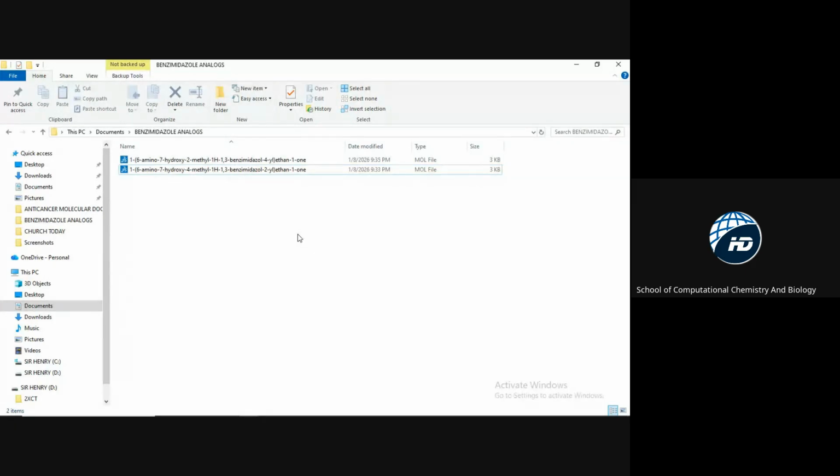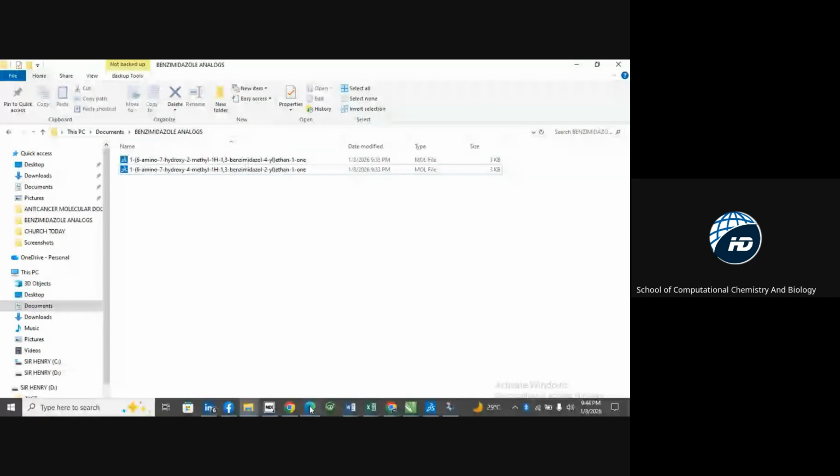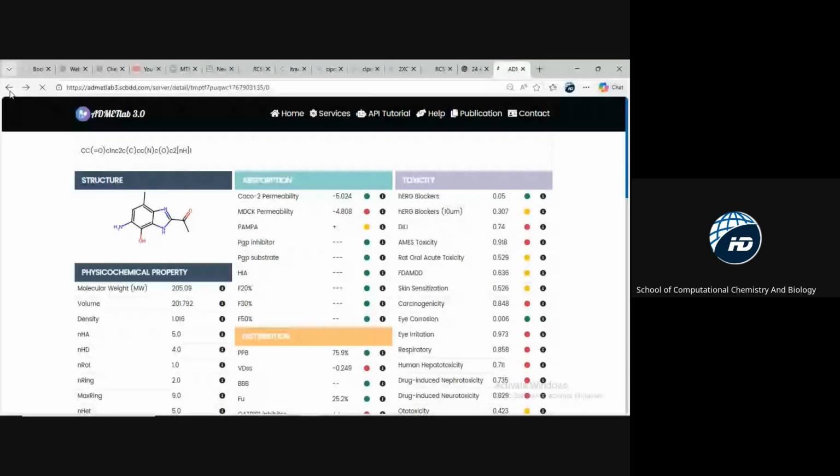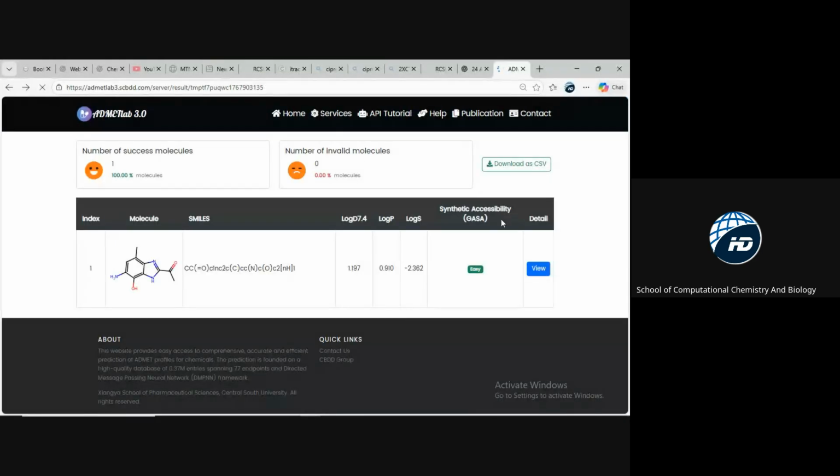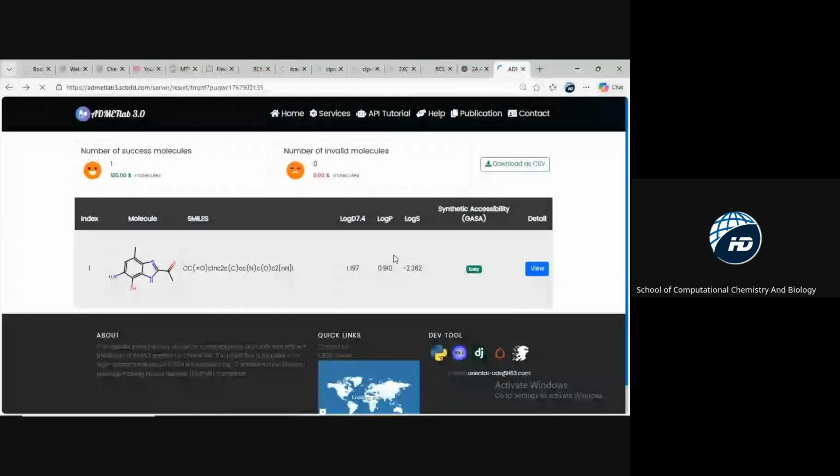So what you ask is a very important question. Before you build compounds, they should be compounds that can be easily synthesized. Now maybe since you are not good at chemistry, you can know if your compound can be synthesized easily. ADMET, we saw that in ADMET. If you come back, this ADMET can tell you, like here, we are seeing that this one is easy, right?